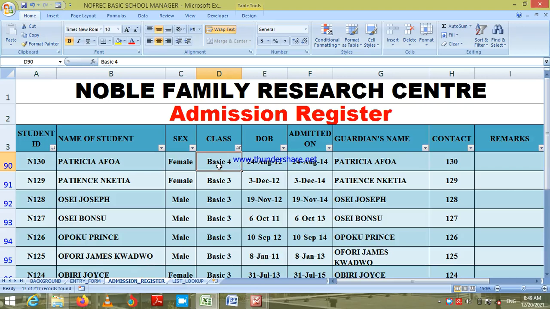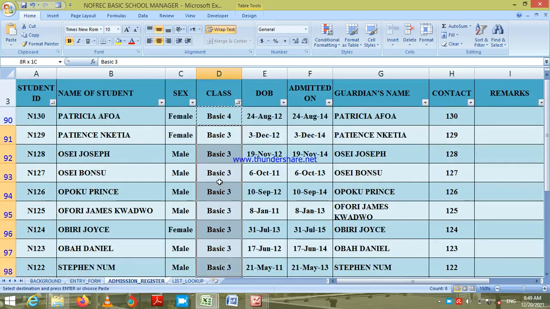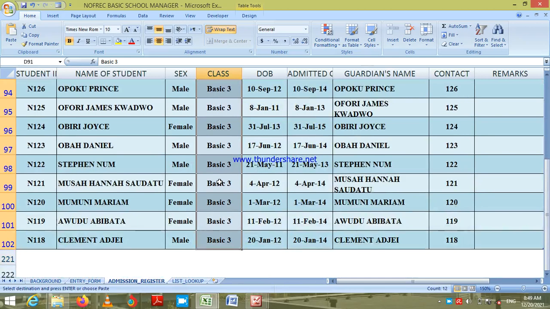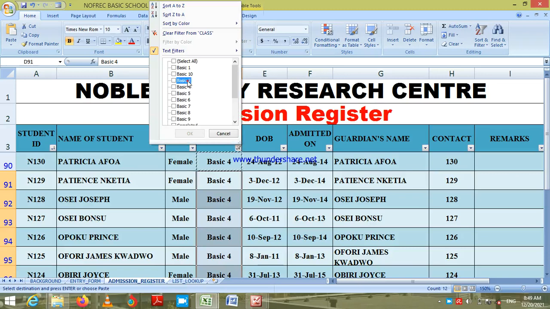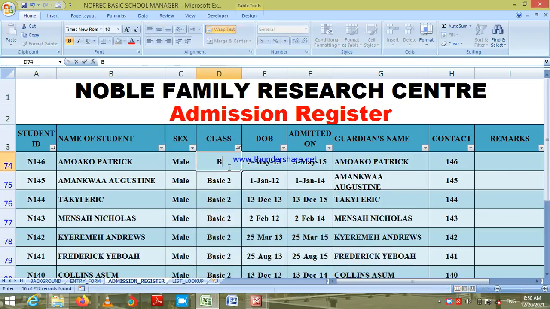You can do this in case only one student was not promoted for all, then that particular student changes to basic 3. There isn't any problem with that. In order to save time, this is easier than doing it one after the other. And basic 2 will also be moving to basic 3.